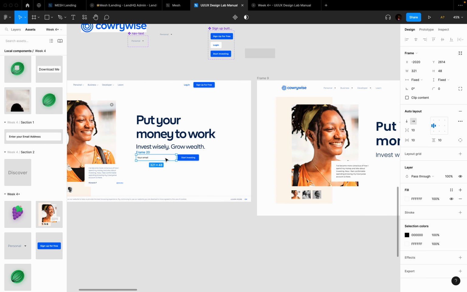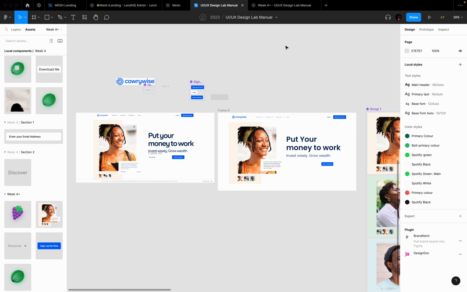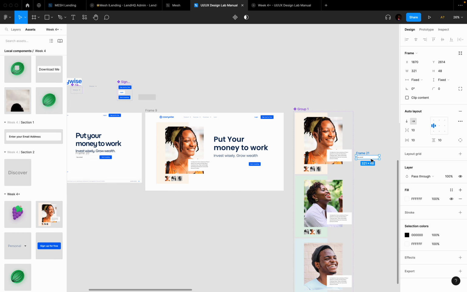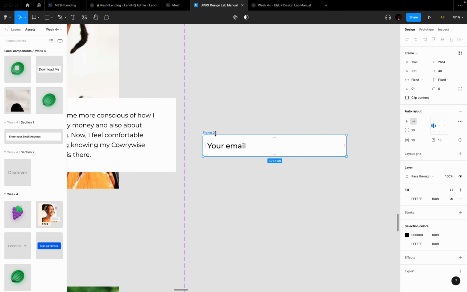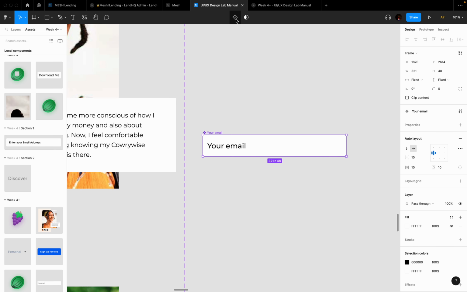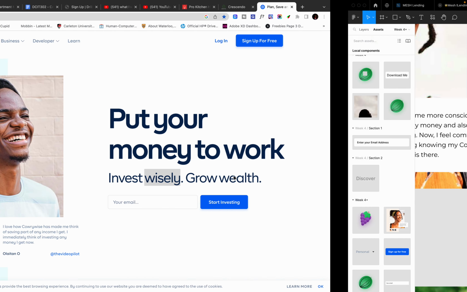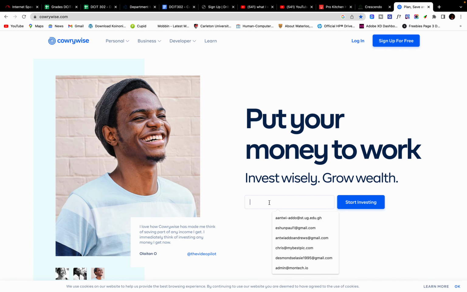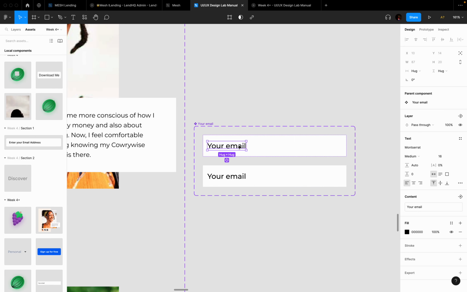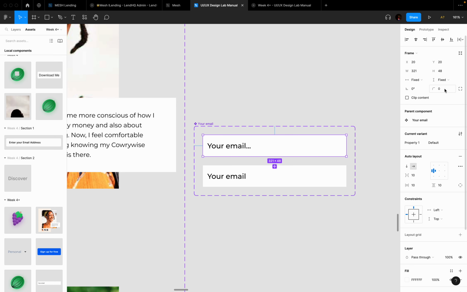So this frame, actually, you know what, let's make it a component before we paste it. So your email, let's just name the frame once again, your email. Now click on this to create a component, click on this to create a variant. Now, like I said, when you click on this, you see it changes a state. So this your email has 3 dots. It has rounded corners, so let's give something like 6.